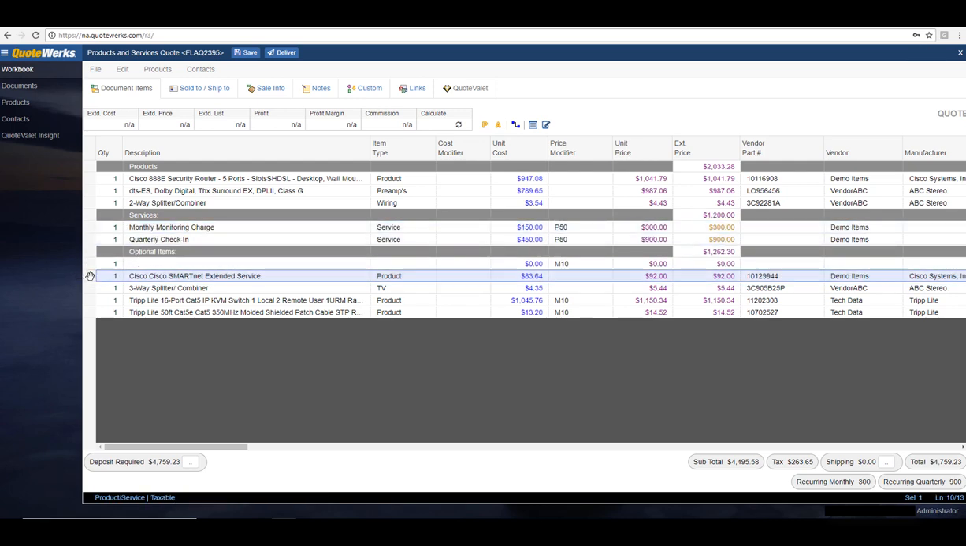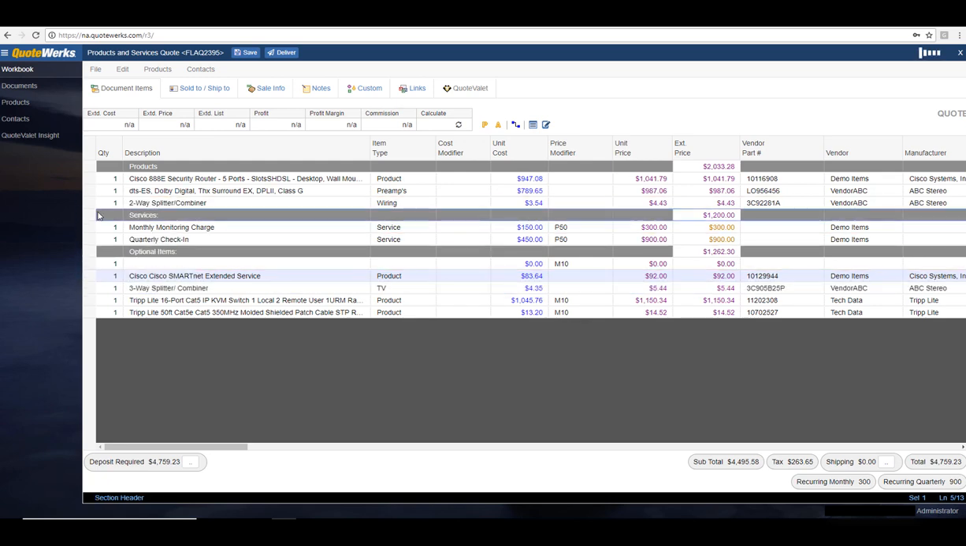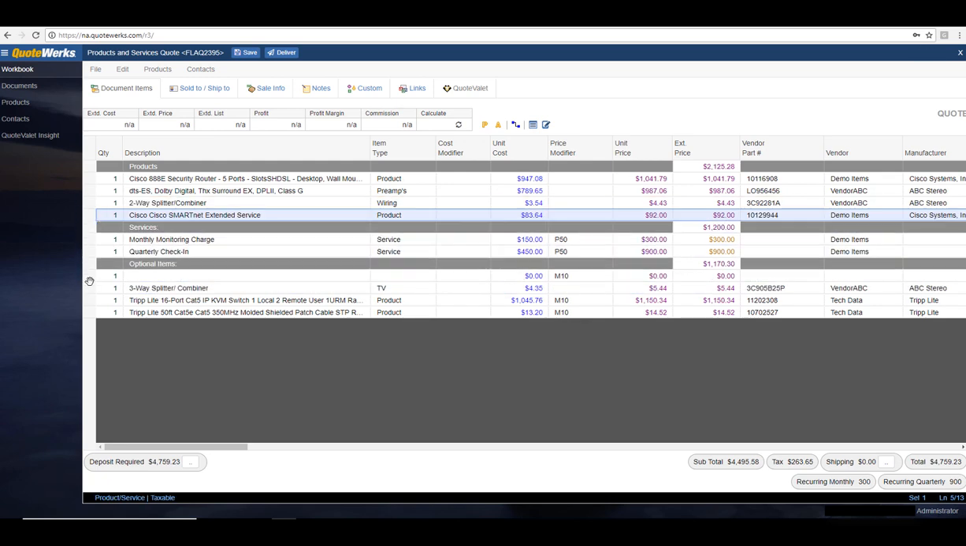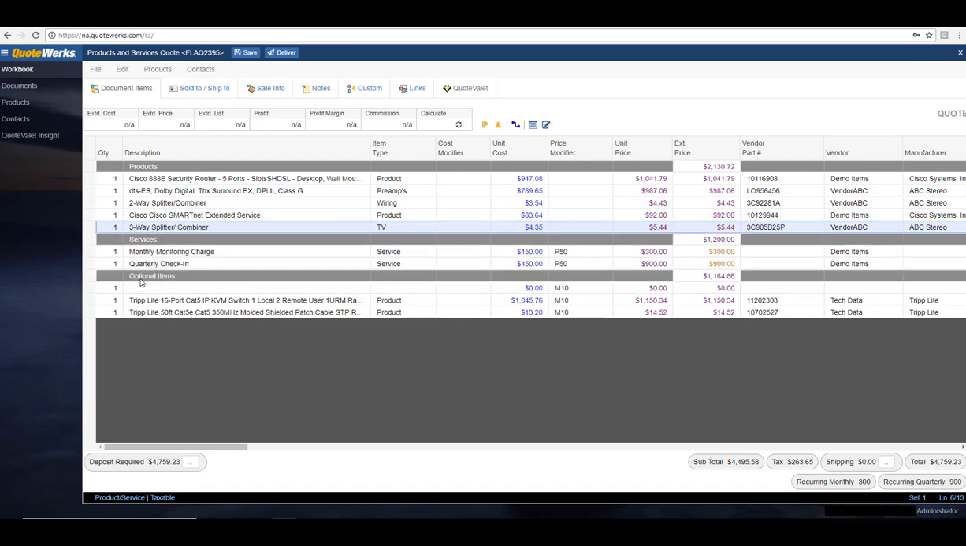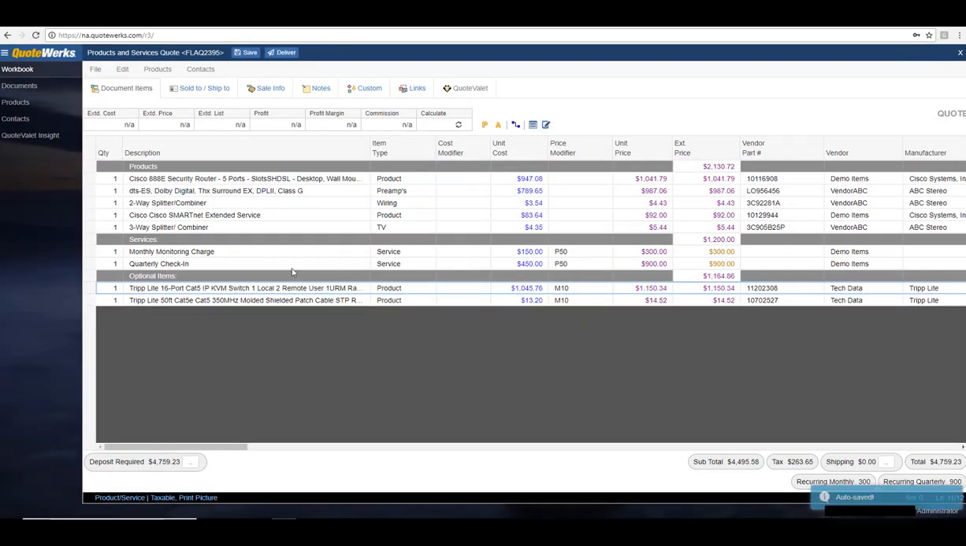And we'll go ahead and just repeat this for a couple other items for our products. Let's go ahead and move this under products here and move that one under products as well. And then we'll go ahead and just delete this extra line here. And now we have our document organized the way we want. You'll see the autosave will run in the background as you make changes to your document, but you can always initiate the save by clicking on the save icon.